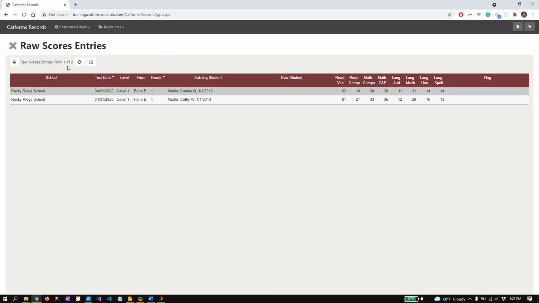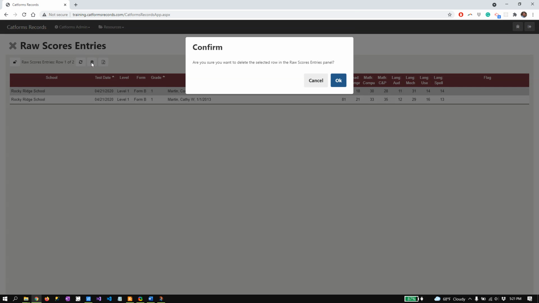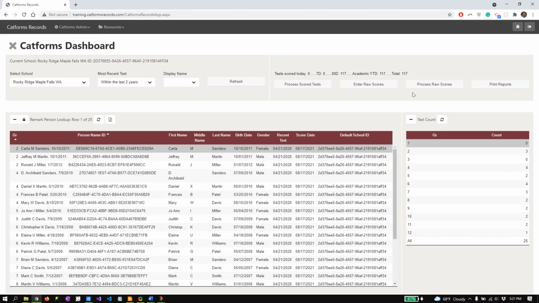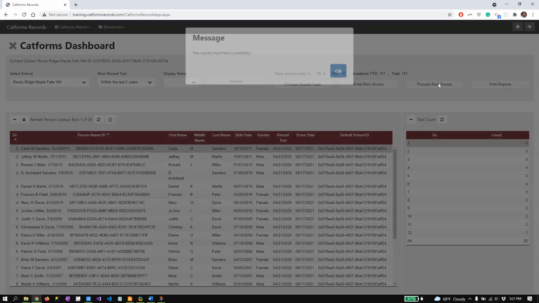And the raw scores entries form comes up if you have entered any students, any raw scores at all. And here you can check over the level, form, grade, student, and so on. And if you see one that's wrong, you can delete it and go back and re-enter it. Now in this case, we don't want to do that, so we're just going to cancel this here and close this, and we'll go back to the dashboard and click on Process Raw Scores.